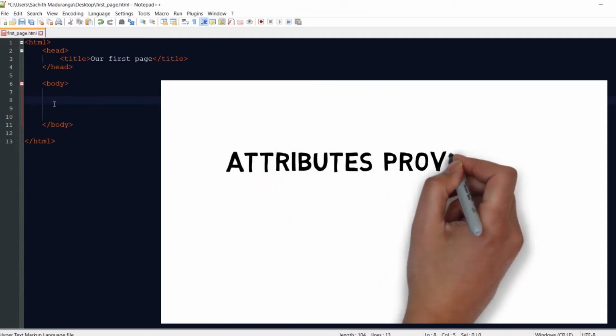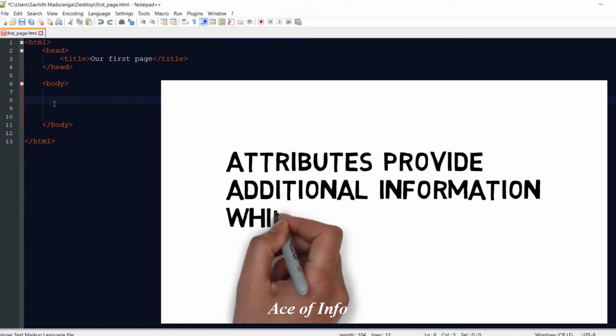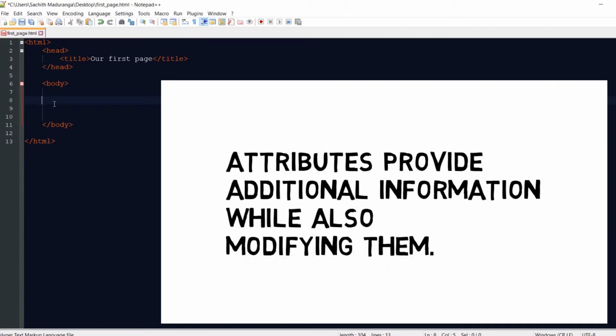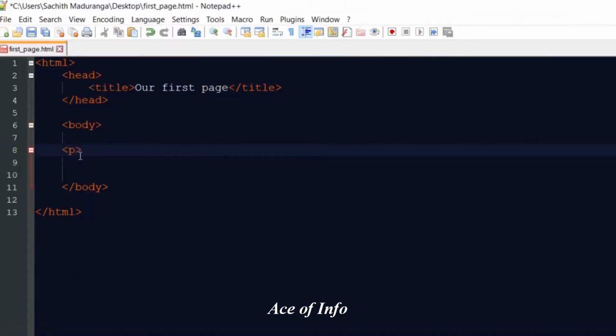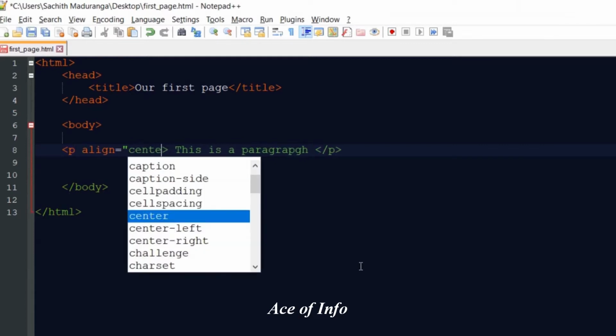Attributes provide additional information while also modifying the tag. We used one attribute earlier, but let's look into a new one. I'm going to take an example, the paragraph tag. This is just an opening tag and a closing tag, and there is a paragraph. Attributes come after the opening tag. I'm going to give the attribute align and then equals, let's say, center.